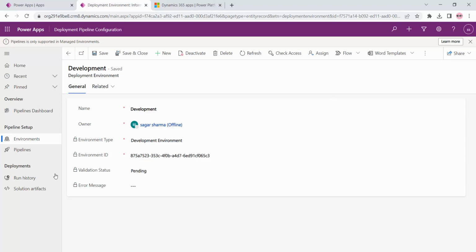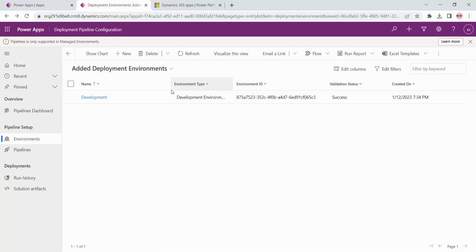So coming back, validation status is pending. I will click on refresh. It's success. So we are done. Now we have set up one environment for us. I will click on save and close.